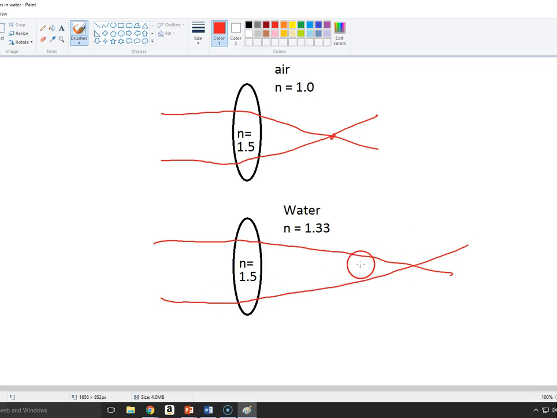And so what you're going to end up with is a longer focal length in this case. This situation you've probably experienced if you ever looked underwater and noticed that things appear blurry. That's because if this is the lens of your eye, normally your eye expects to go from air to your eye, right? Well, when you're underwater, it's going from water to your eye, and so your index of refraction has actually changed.